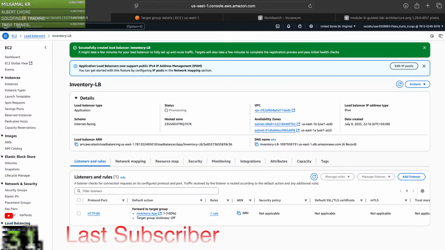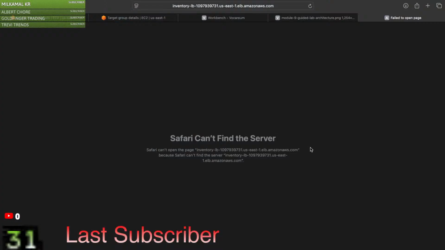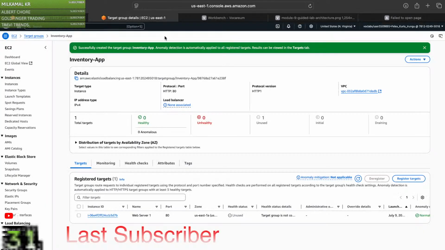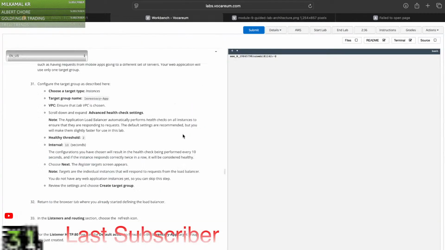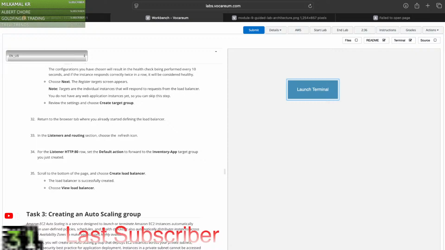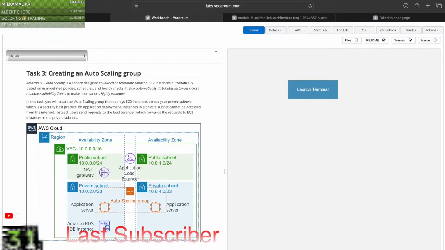So if we check for our load balancer, for now the status is provisioning. Then after it has provisioned, we will copy this DNS name and we will see the website, but for now it's still provisioning. So as we wait, let's go for the next steps. So the next step is creating the auto scaling groups.